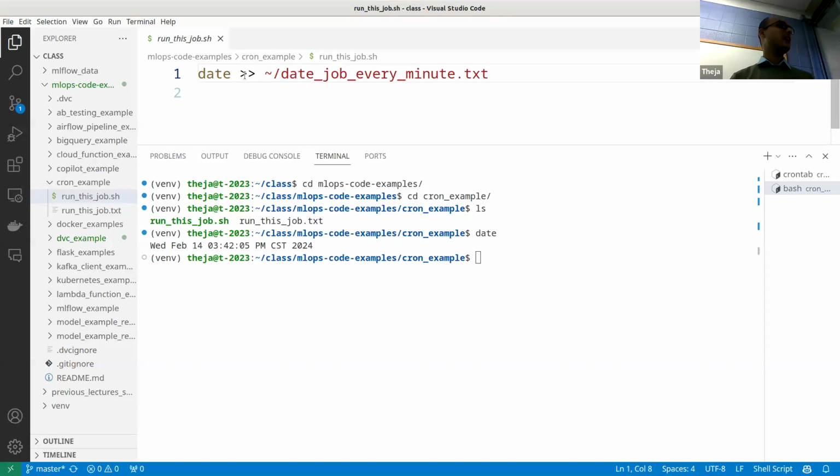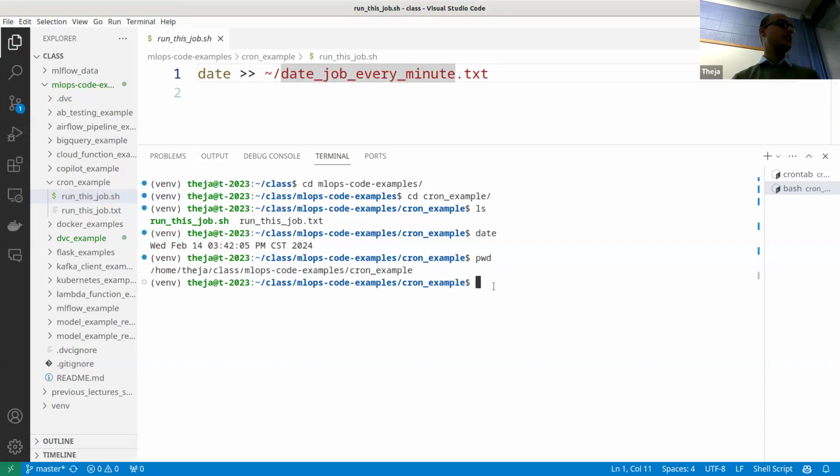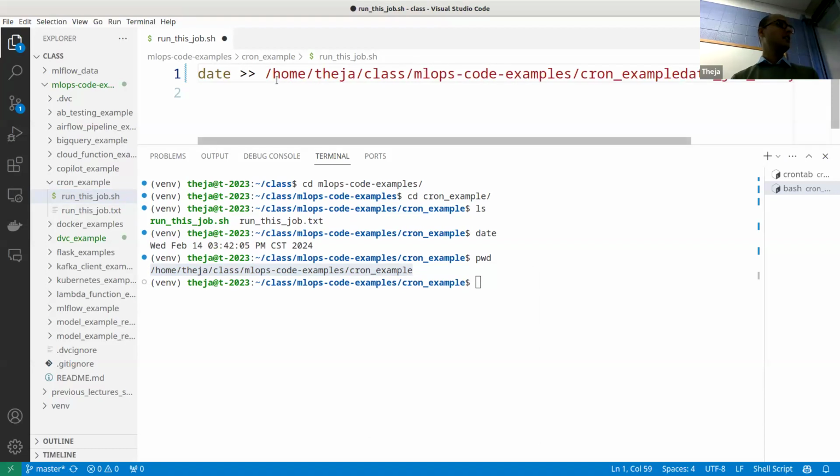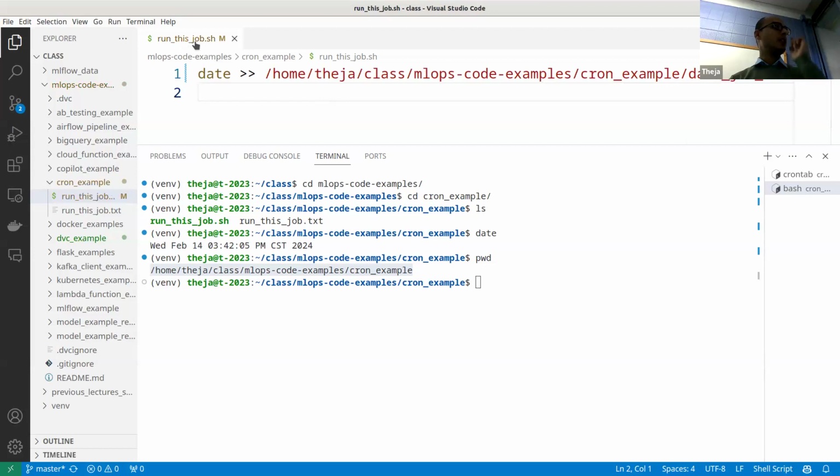On the text file, I'm just putting in some location, but actually we can just put it in this location. PWD stands for print current directory. So let's copy this. I'm just putting it in the directory where I have this run this job, so that everything is self-contained here. What we're going to do is tell crontab to run this job.sh, which is in this directory.